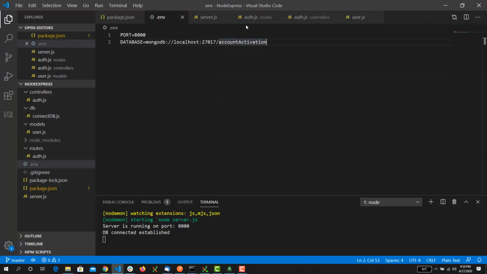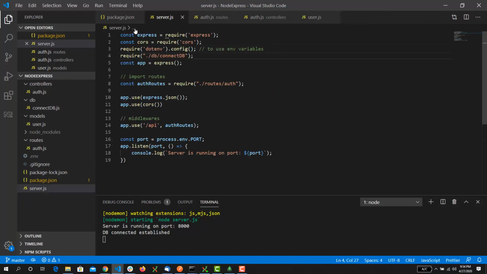I'm going to close this file now, and this is the server.js. After that I'm creating an app using Express, and now I am requiring the routes file that I'm going to show you in a minute, and I have included express.json because we want to pass the JSON data to the APIs of the server, and without it, it won't be able to get the JSON data.